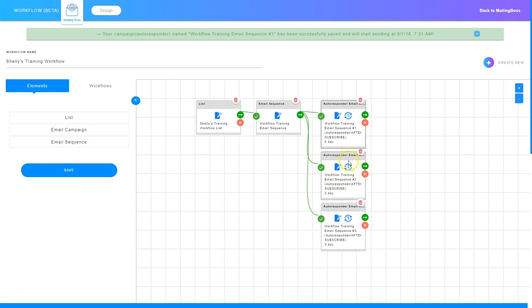I need to do the same thing to the second email and the third email. So I need to edit the email and then edit the timer. I need to do both of those things. And then once those things are done, I just click save. And then your emails are actually set up and ready to go.